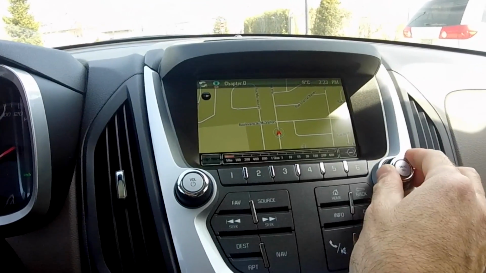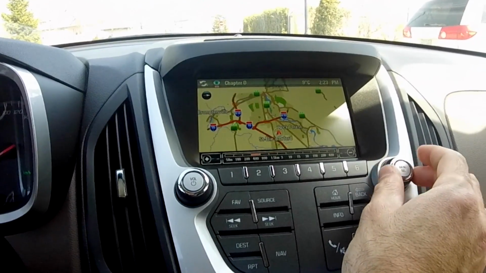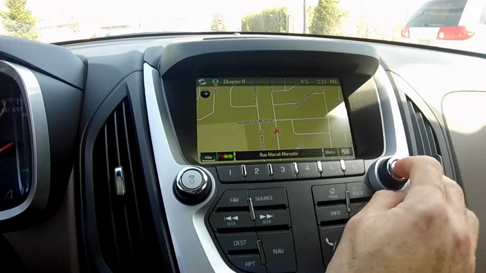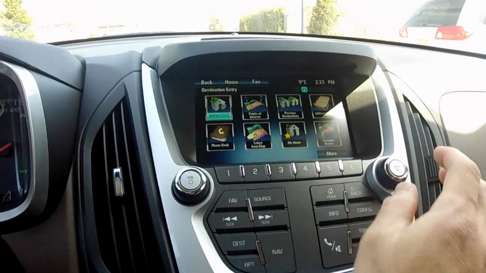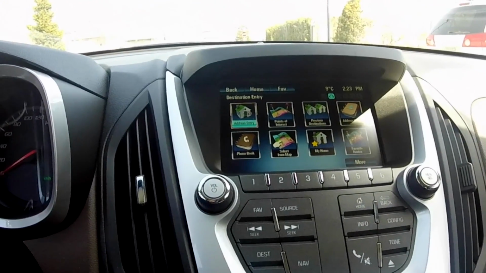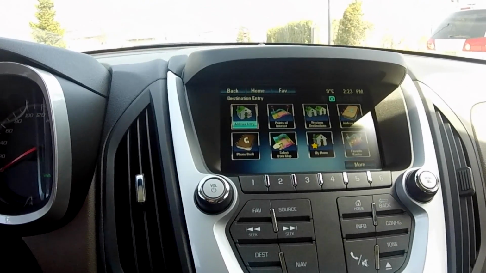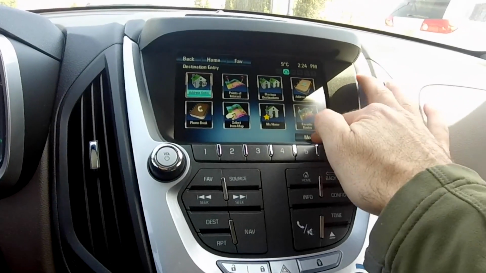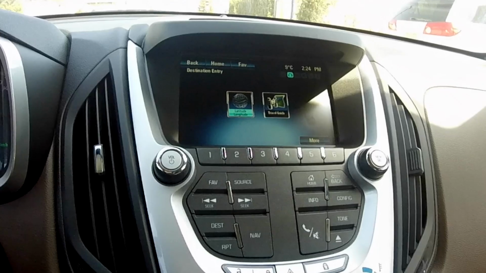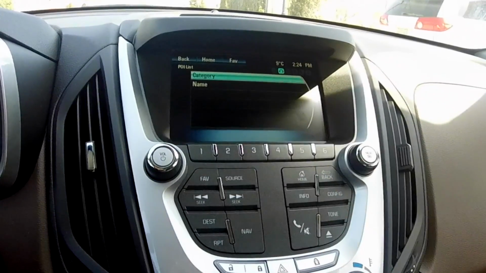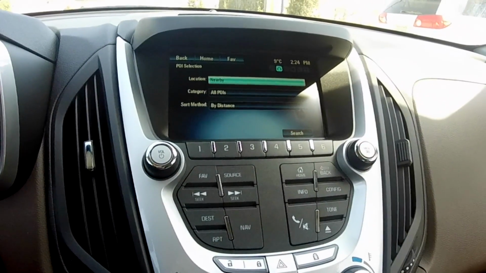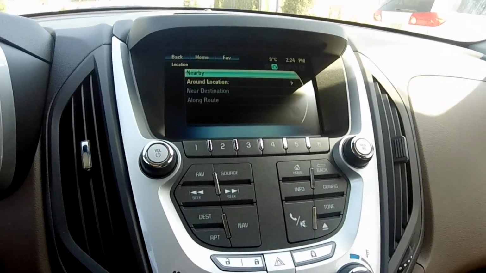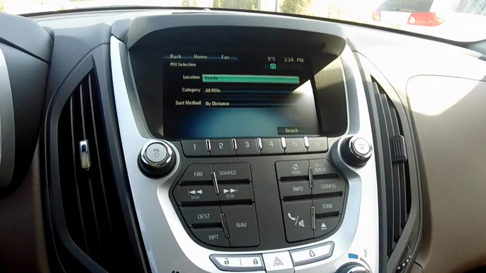So okay, I have a button here. So this does the zoom. If I click here, menu, destination entry. So I can select point of interest, previous destination, address book, phone book, select from map, my home, favorite, more. Why not do more? Latitude and longitude, travel guide. What is this? Travel guide category, location nearby, point of interest nearby. Let's go.